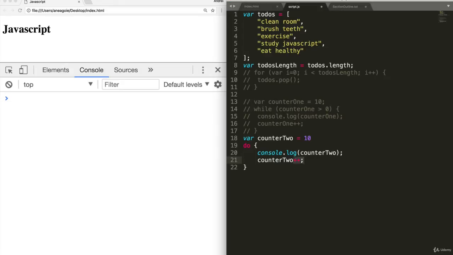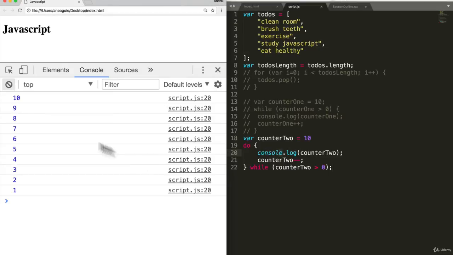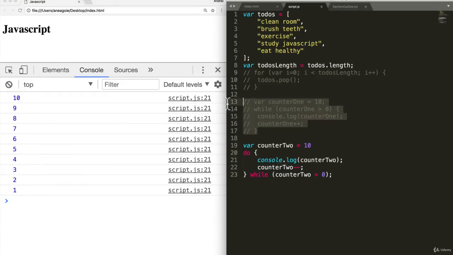then decrease, oops, this should be subtracted. So we do 10, it's going to log 10, then it's going to subtract. So the next time it comes around here, it's going to be 9. And then we do while, and we give a condition here. So the condition is going to be counter2 is going to be greater than 0. Okay, so let's see what happens here. I refresh. 10, 9, 8, 7, 6, 5, 4, 3, 2, 1. It looks like we just did the same thing as the while loop, didn't we?